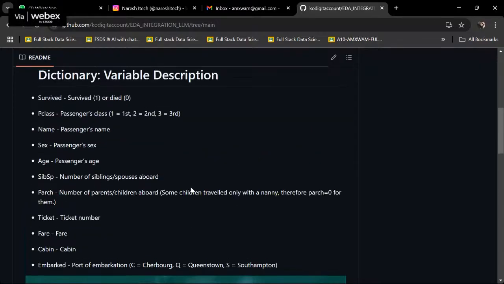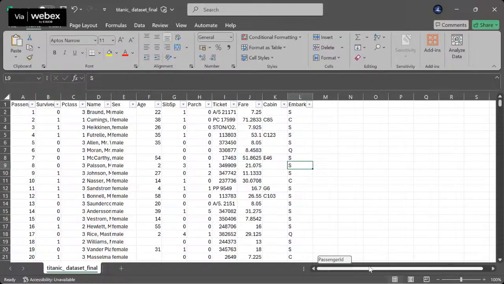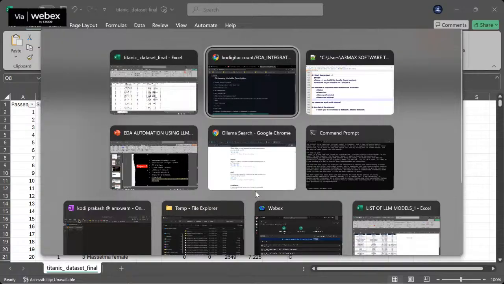So guys, are you clear on this attribute? Are you clear on this attribute? Yes or no? Please respond, everyone. Please respond.